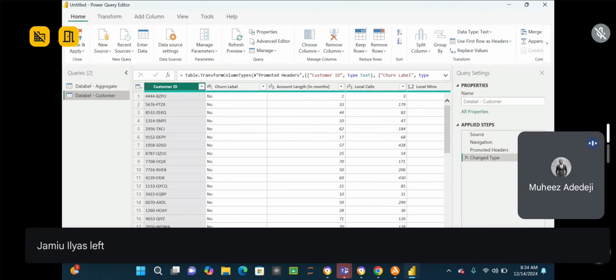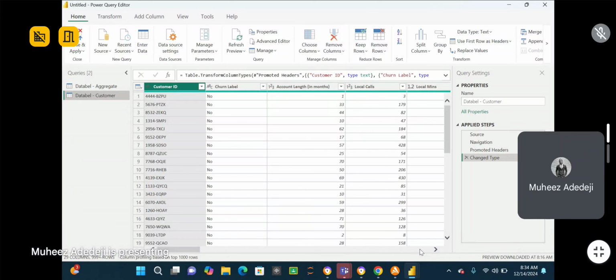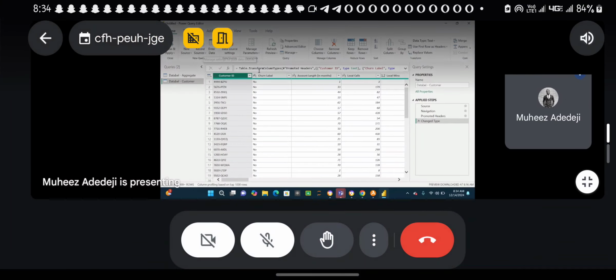If you need to go back to Power Query to revise, please do go back. This is to transform. This is if you want to add a new column here, but I'm not going to do that. Please go ahead.